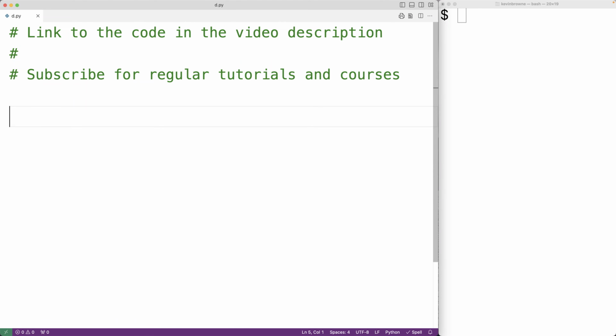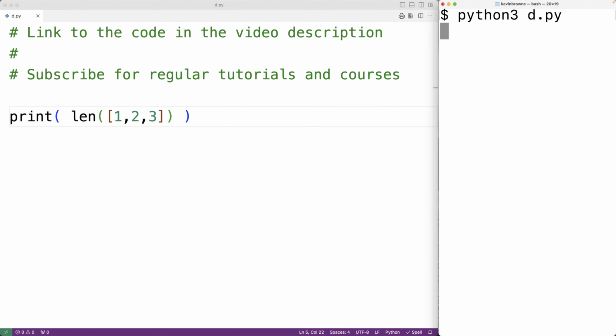In this video, we're going to learn how to use the len dunder method in Python. Python has a built-in len function which we can use to determine the length of things like lists. For example, if we pass the function the list containing 1, 2, and 3, and we output the return value using print, and if we save the program and run it, we'll get a length of 3, which makes sense because that list has 3 items.